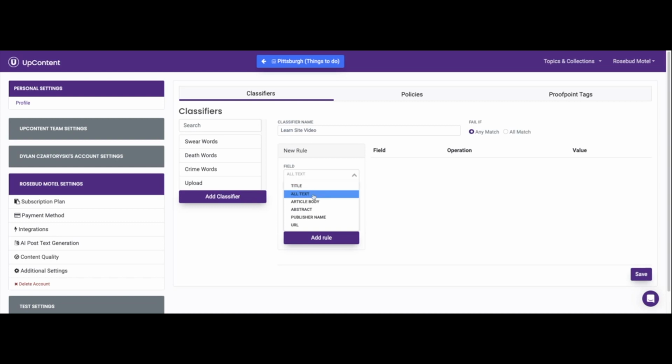Going over the different fields, have title, that will be the title of the article. All text, that will be the title, body, abstract, publisher name, and URL of an article. The article body, which is the written copy of an article. The abstract, which will be the summarization of content that the publisher includes with the article itself. The publisher name, and the URL.